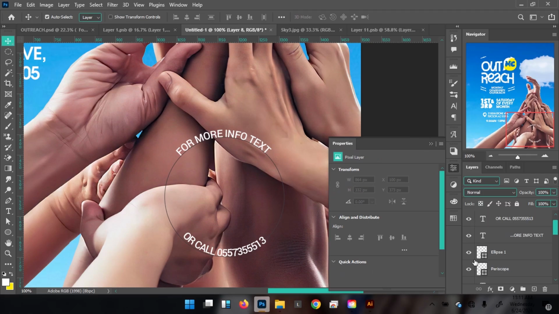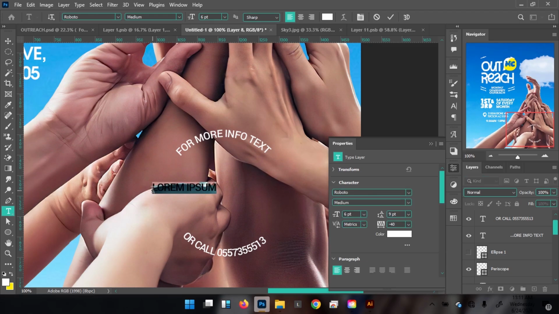I'll just create a new layer here. Let me hide the ellipse because it's still there. I'll hide it, then I'll press T, click here, and type outreach. Register action, then we are going to reposition it.